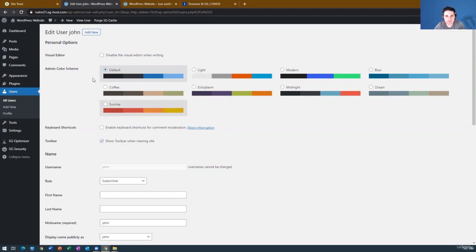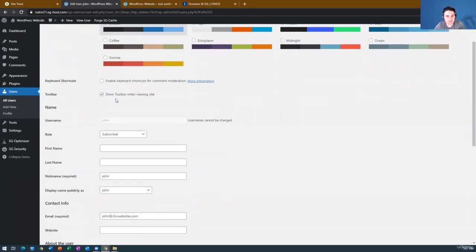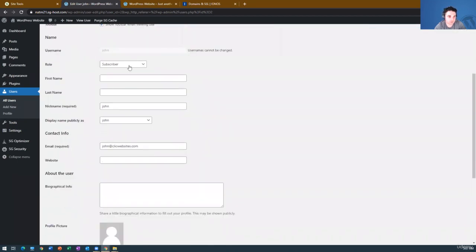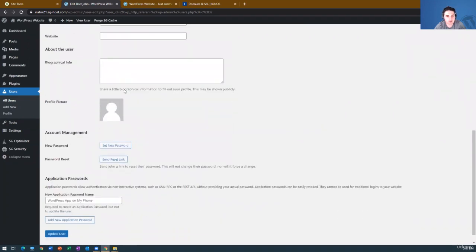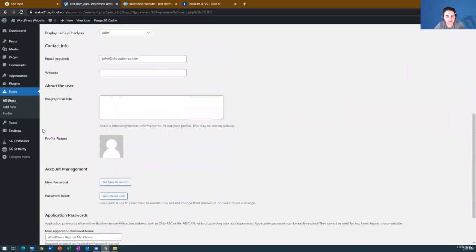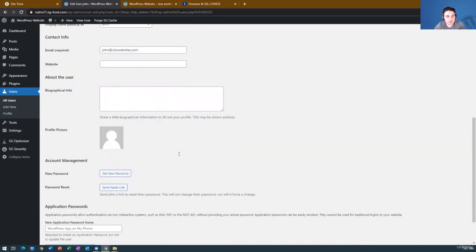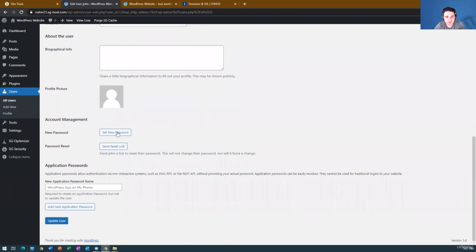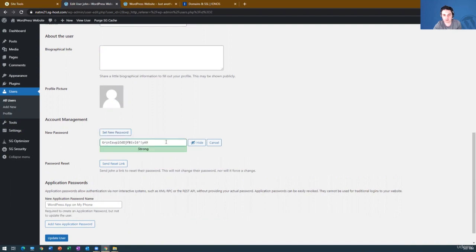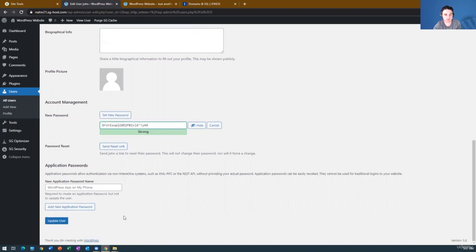So you can change the color scheme and some other things. You can change their role. You can specify some more information, and you can set some biographical information, things like that will show up on that author profile as well. You can set a new password directly through here. So you can create a new password for the user here and click update user in order to save this new password, or you can send them a password link if they forget their password.